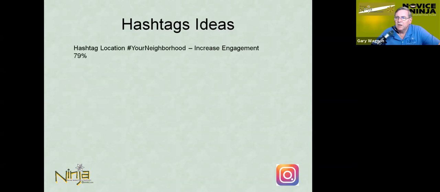Some hashtag ideas. A hashtag with your location or your neighborhood increases engagement 79%. So if you're utilizing the hashtag, let's say, again, we'll go back to web design Tucson, that works great. If you're targeting a smaller area, or you can target a particular niche area, say Northwest Tucson, you could do hashtag Oro Valley, hashtag Northwest Tucson, anything like that you can zero in on. Again, you're limiting the number of people that could possibly see it, but by the same token, you're getting a target that's more like what you're looking for.